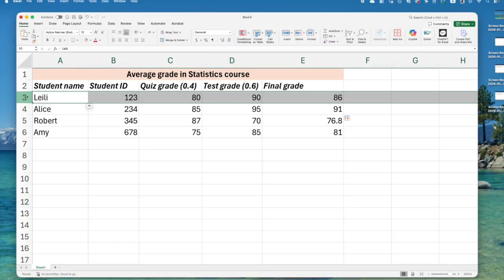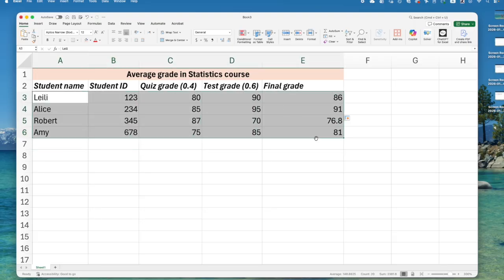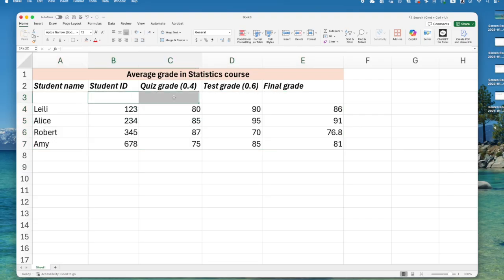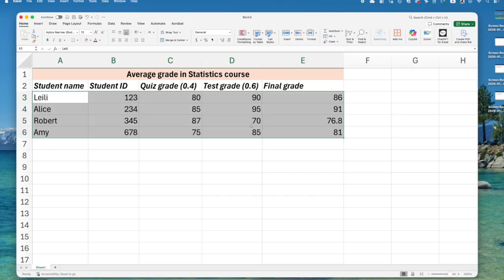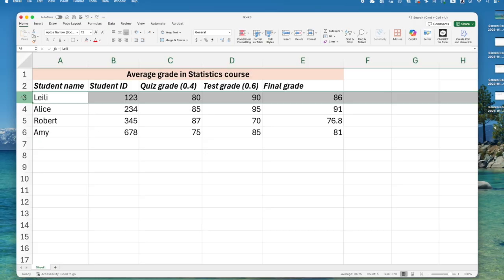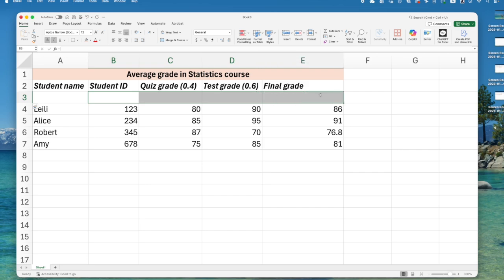Now I want the weight to be entered externally. I want to put the weights in this row. In order to have an empty row here, there are two ways you can do. Either select all the information, a group of cells, stand on the border and drag it down. Now you have an empty row here. Or you can select row 3 by clicking on the row ID, right click on insert. That would also provide an empty row.